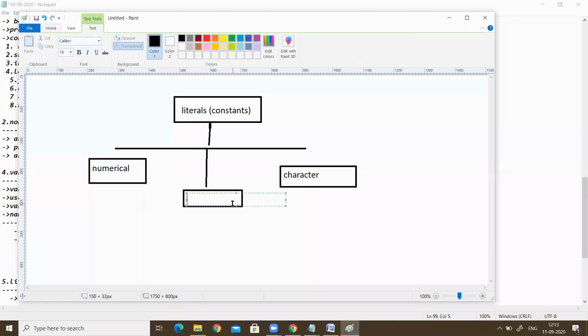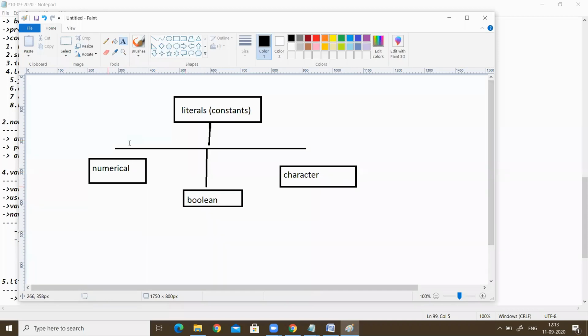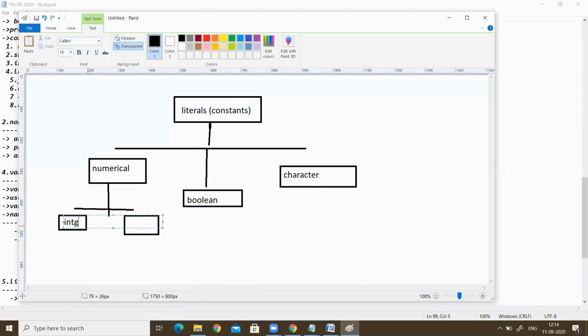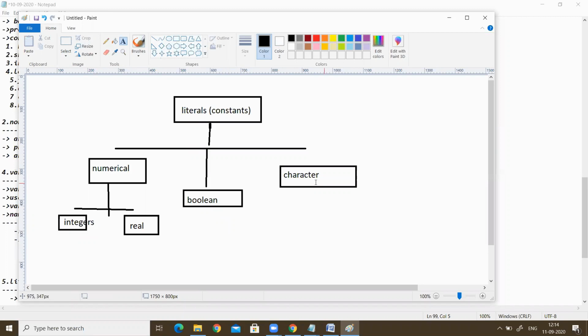These are the three types of literals we have. Numerical literals we can say are of two types. The first one is integers, and the next is real values: integer values and real values. Then character literals, which again we can say are of two types.